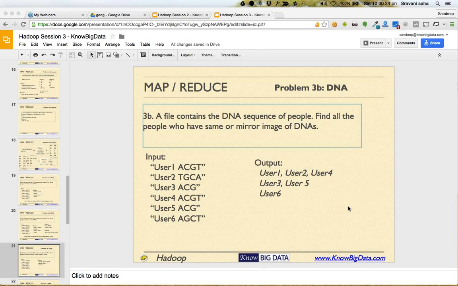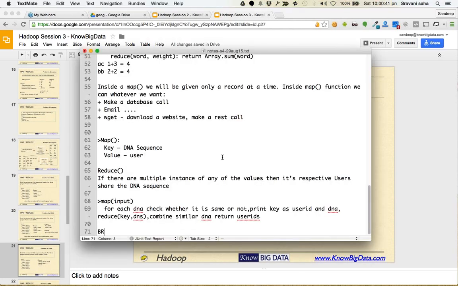Should we take a break of 10 minutes or 15 minutes? 10 is fine, right? All right, let's take a break for 10 minutes. Back by IST.